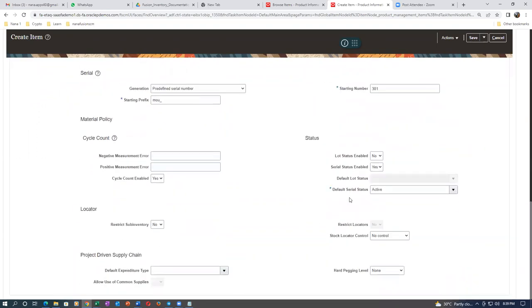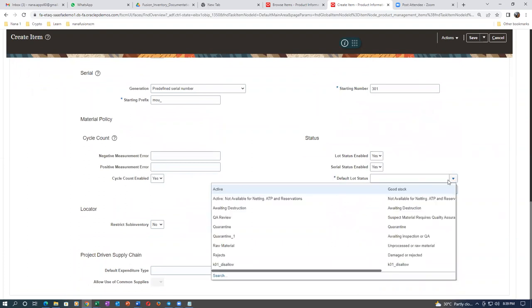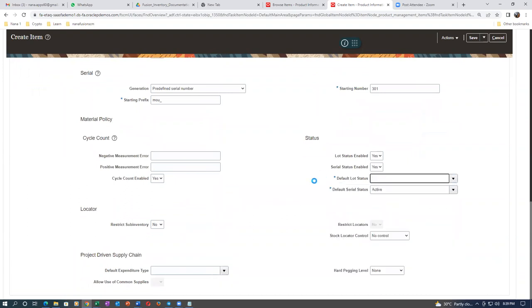So the status can be enabled, but I will not enable it. By default, whenever you receive it, it will have an active status. So we are now enabled on the item, the lot and serial numbers. There are four usages of a particular material status control: one is lot, one is the serial number, one is the subinventory, and one is the locator.